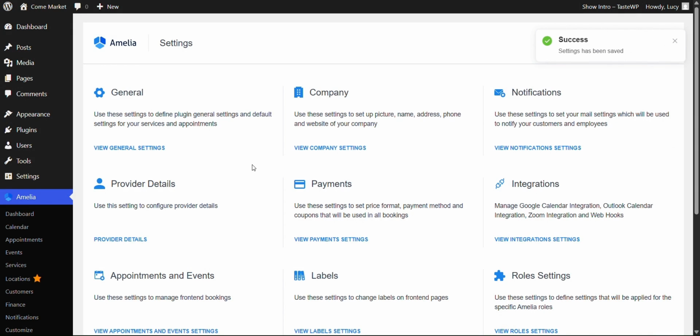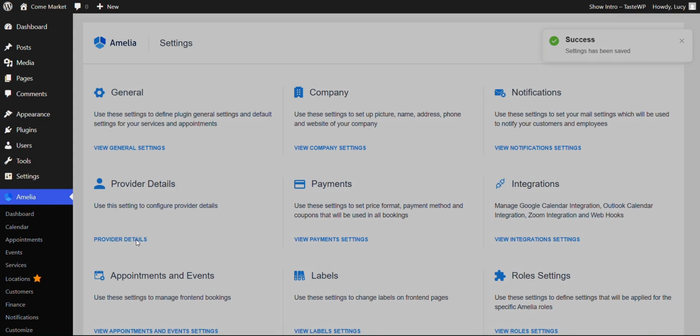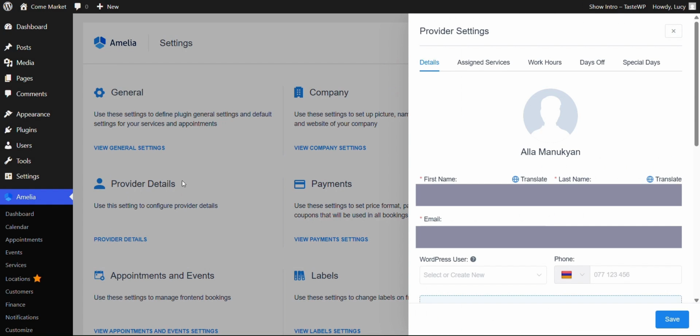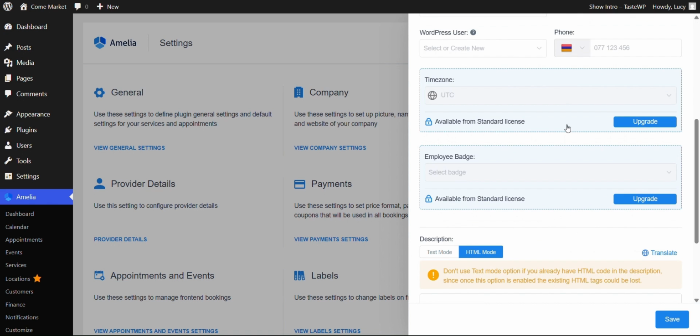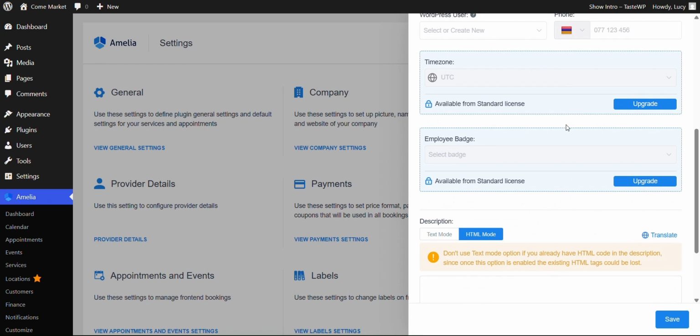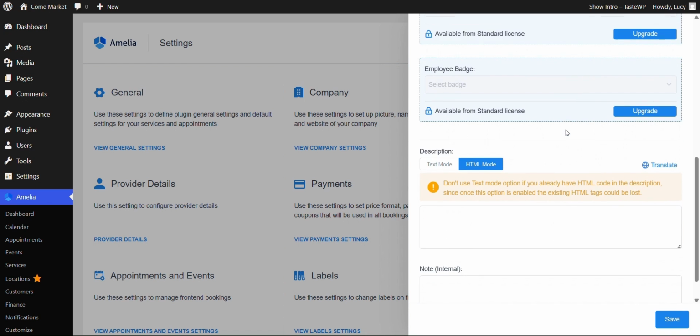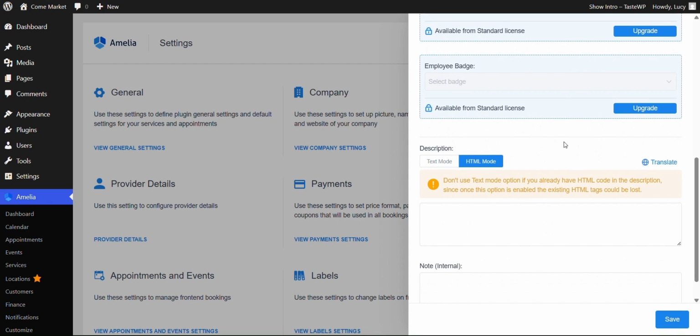The next thing you want to do is add your employees. You would click on the provide details, and you would fill out the information. Now, as you can see, I've already filled it out, just for your notice. This is where it starts to be a little bit different. If you want to add more than one employee, you would have to upgrade it to the pro version.